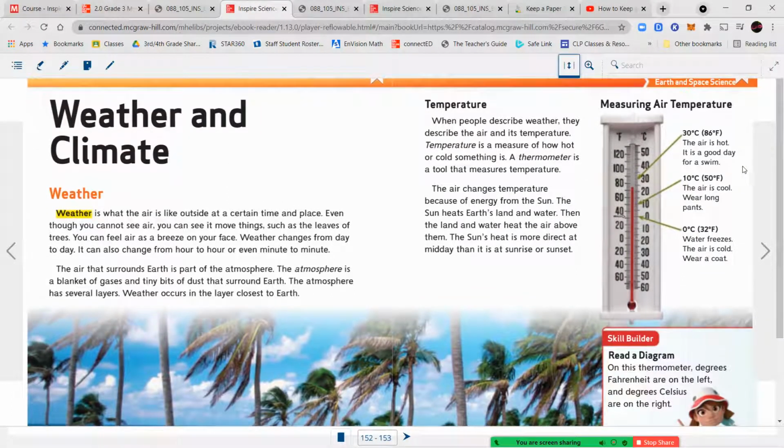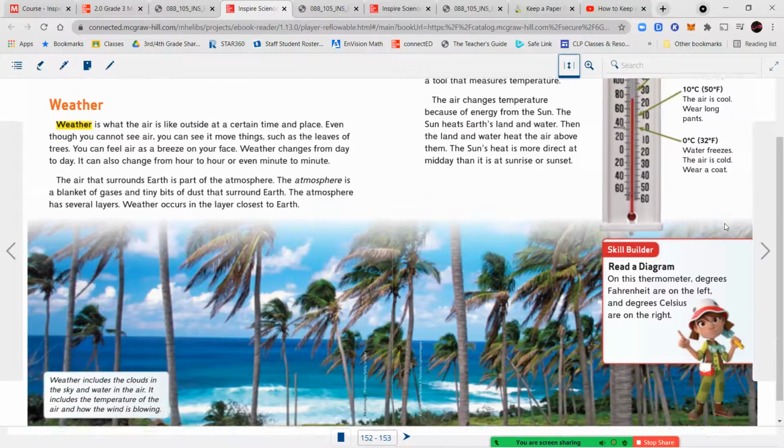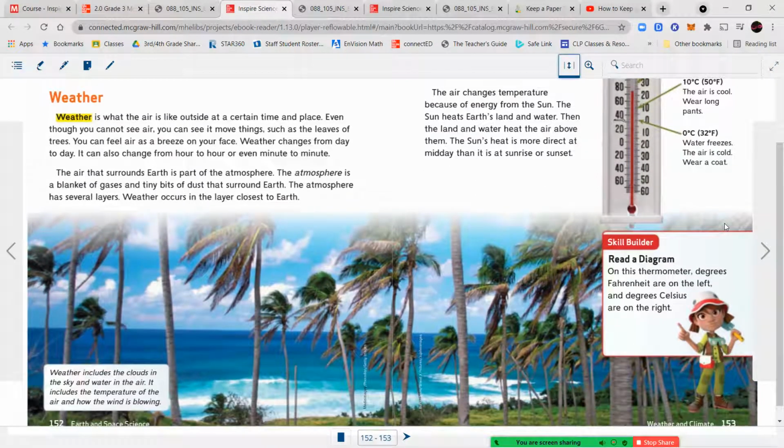Measuring air temperature. 30 degrees Celsius or 86 degrees Fahrenheit. The air is hot. It's a good day for a swim. At 10 degrees Celsius, which is 50 degrees Fahrenheit, the air is cool. And this is weather where you want to wear long pants and long sleeve shirts and probably have a jacket with you. And at 0 degrees Celsius, this is where water freezes. This is also 32 degrees Fahrenheit. This is very cold weather. You want a thick, warm coat to wear if you're going outside.